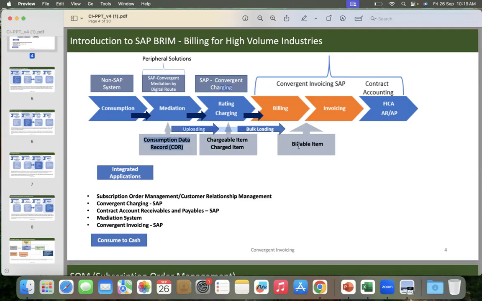Even from some system, if you are creating one-time charges or recurring charges, it will be known as a billable item. Once your rated consumption data record is within the CI system, it will be known as a billable item. Until the time it is within the CC system, it will be known as a consumption item. See, simple.